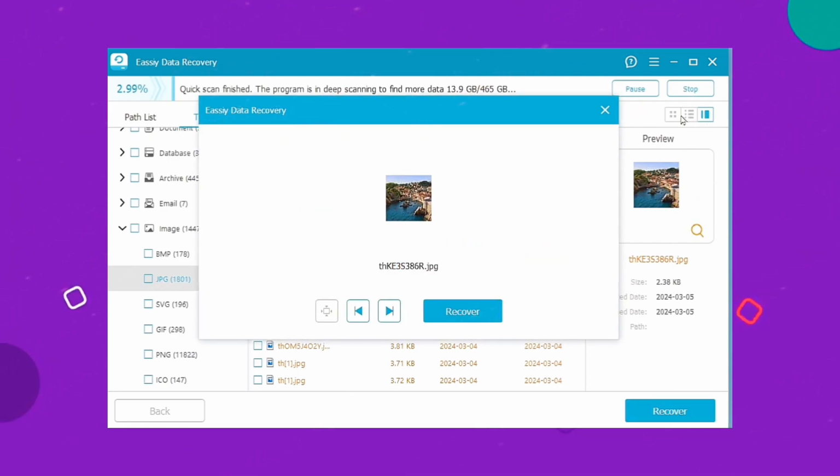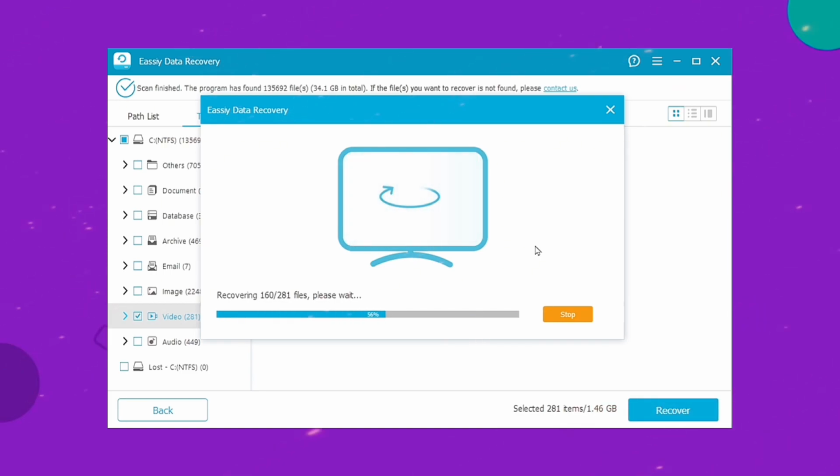So, by following these 3 steps, you can quickly recover any lost data from your computer with Easy Data Recovery.